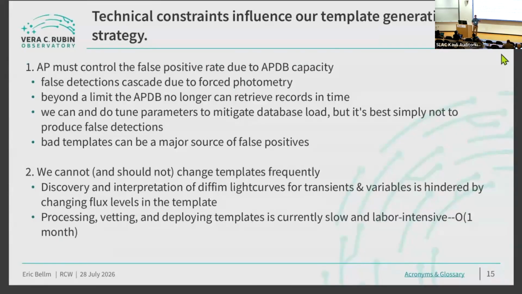The first is, as you heard in the first talk, there's a database built on Cassandra that we call the APDB, Alert Production Database, that is kind of the brain and the memory of AP. As we process new images, we're always writing history into the APDB. We're querying history out to put in the alert packets. And so we need that to be performant at full Rubin scale. And as you increase the false positive rate, we increase the load on APDB.